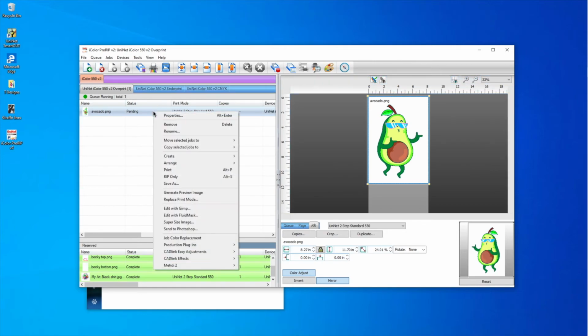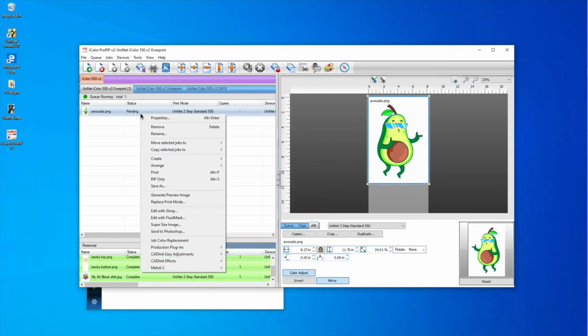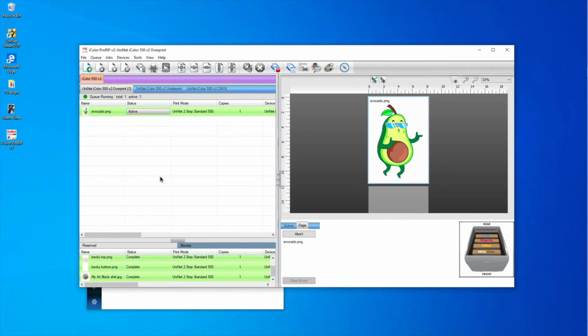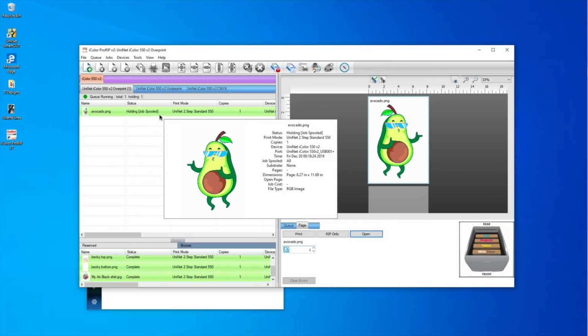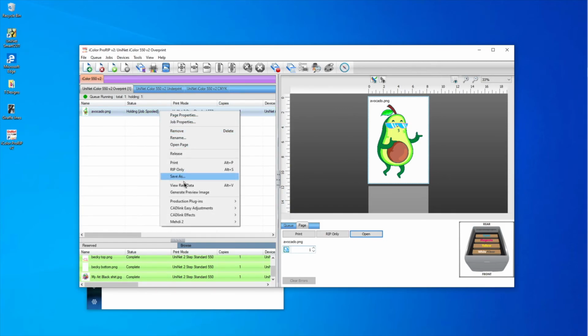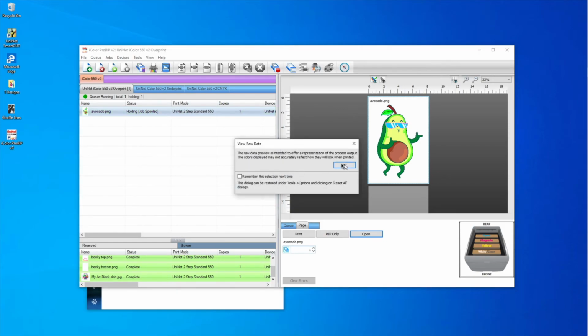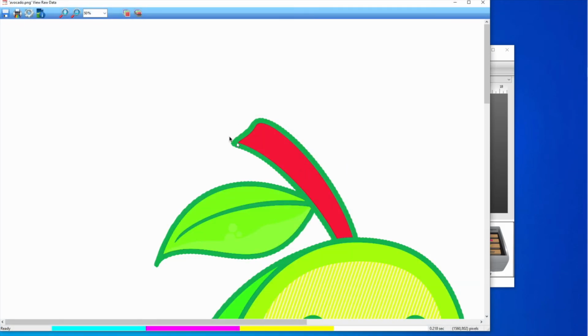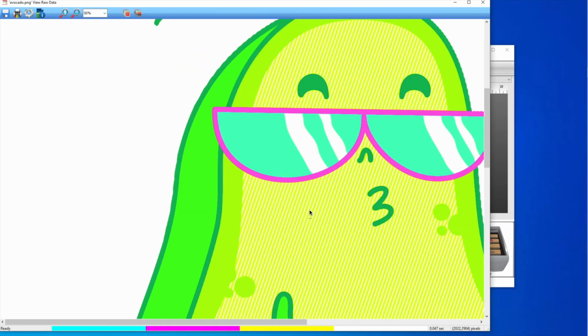And then I'm going to right click on the image right here. So right click and rip only. Okay, so now I'm going to right click again and choose View Raw Data. Let me just get rid of that box forever. Okay, so here are our lines at 0.7 hole size, and I think that looks pretty good.